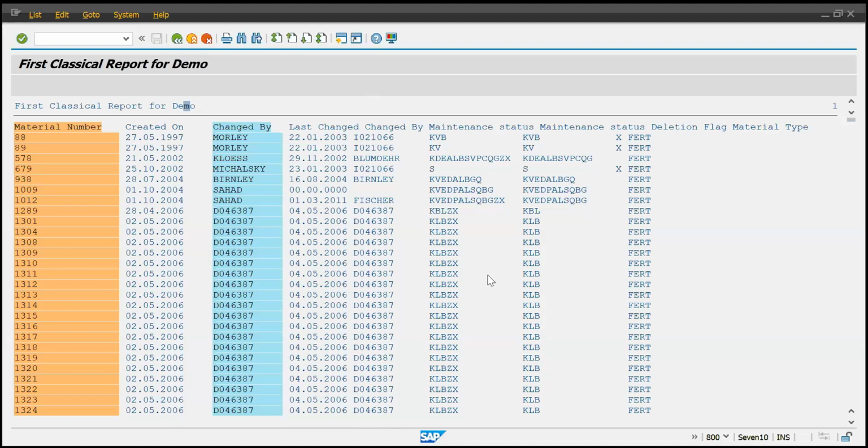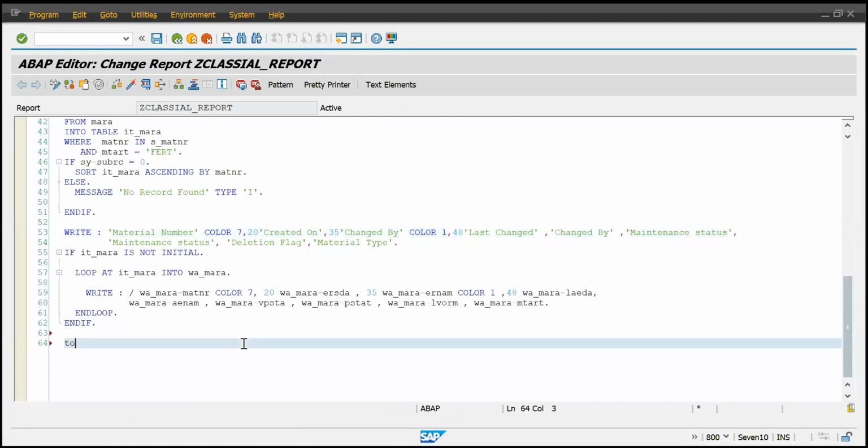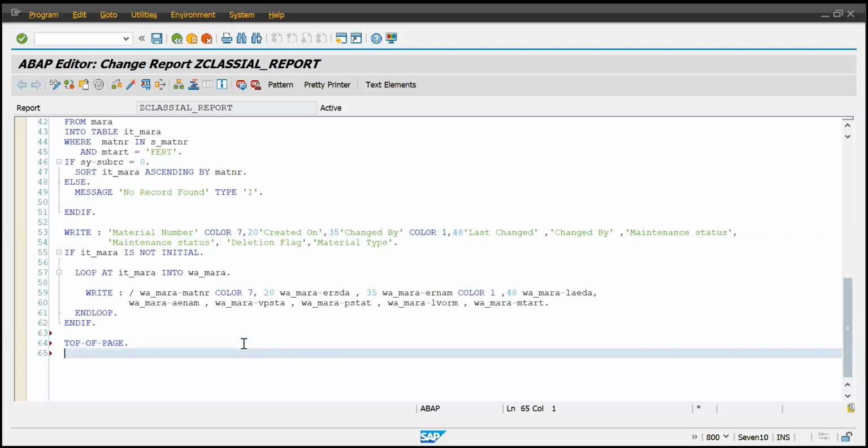Okay, so I'll just go back and come here and we'll call the top of page event here. Either we can write the same query over here, or we can utilize some perform or subroutine. So that we'll see in future, how to create the include or subroutine. Currently we will just go with normal programming. Directly we'll write the code.